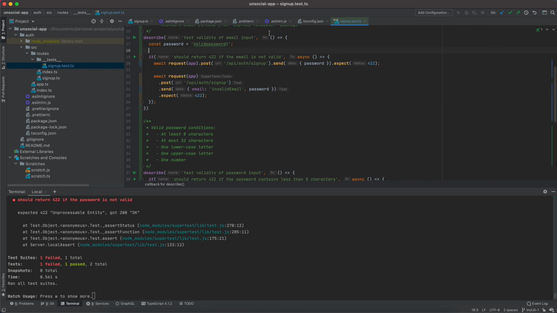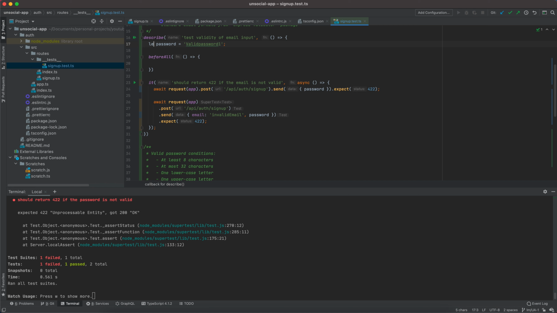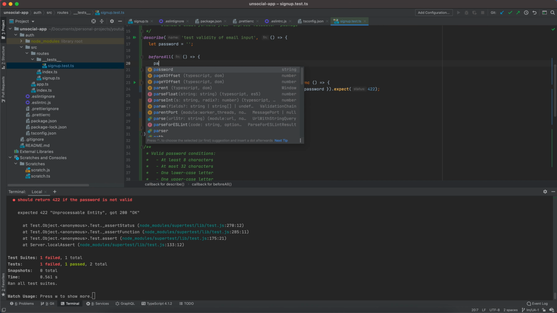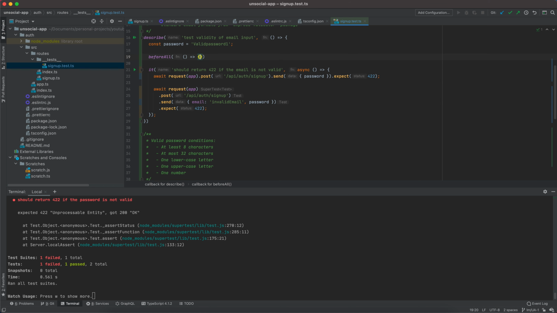Good. Maybe, just for us to stick to the more standard test structure, I'm just going to set my password here, and then in before all, the password is going to be a valid password. So it doesn't do anything, but maybe if we need to do some additional setup before all. But in our case here, that would be virtually equivalent to writing something like this, right?